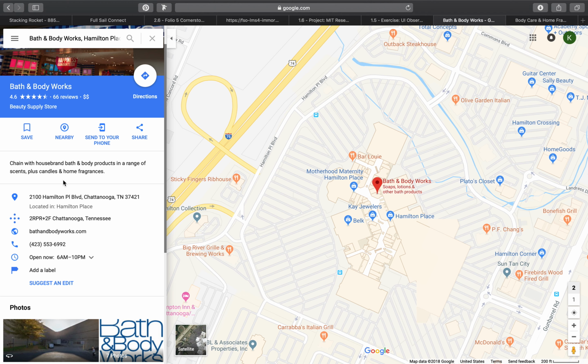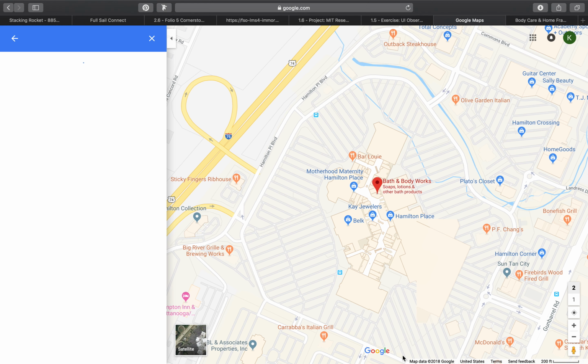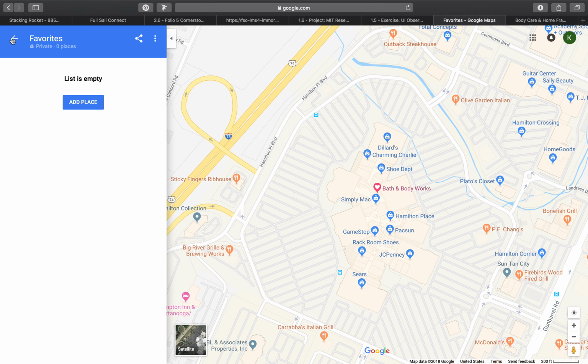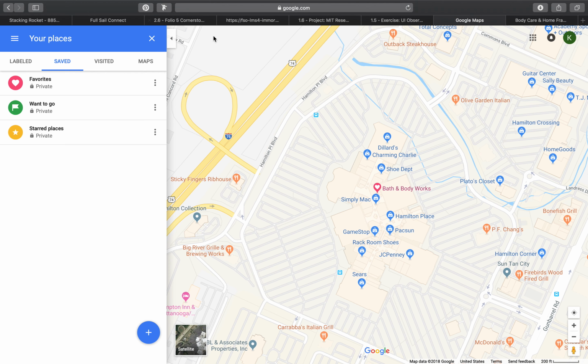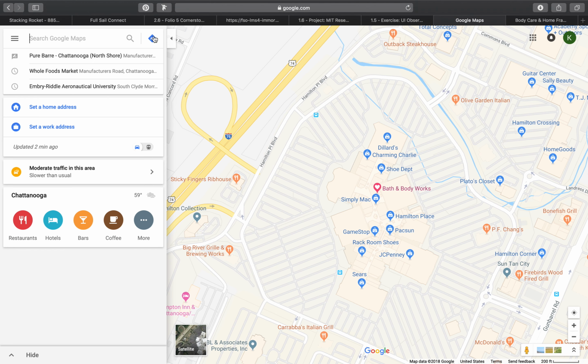Let's see, search. So I'm going to just go through. You can save it. You can save it to your favorites, places you want to go, starred places. You can start a new list. This is really cool. Super easy. You go to your lists. Oh, favorites. Yep, see, it's right there. So that's super easy. As you saw, very easy to find.